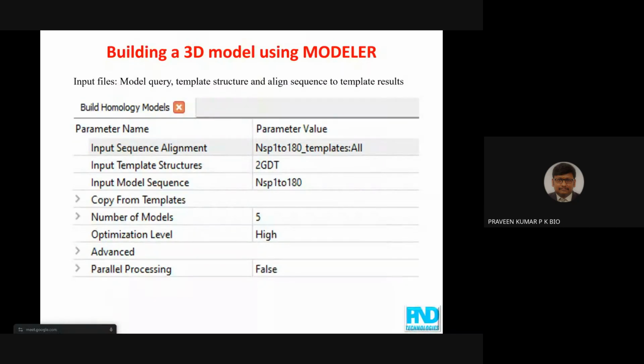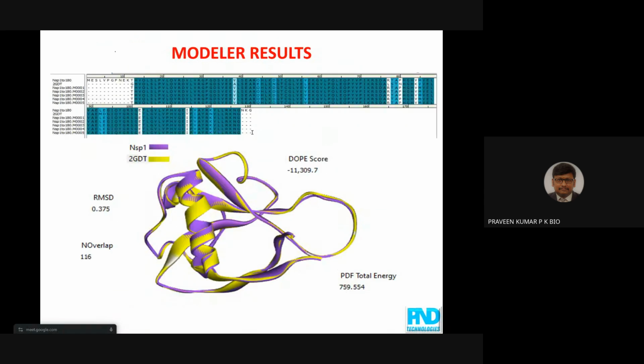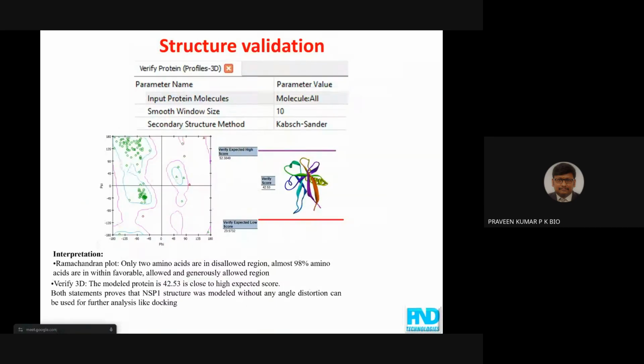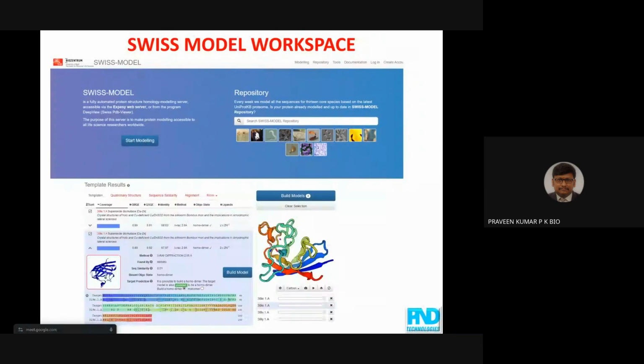Building a 3D model using the next tool is the Modeler. This is the second tool, Modeler. Even through Modeler, we are able to model it. And a structure, whatever we modeled using Modeler, you can find like this. You can see DOPE score, PDF total energy, etc. in this Modeler tool. This is how the result looks. And one should see that there is one more plot generated called the Ramachandran plot. What is a Ramachandran plot? We'll be discussing in subsequent slides.